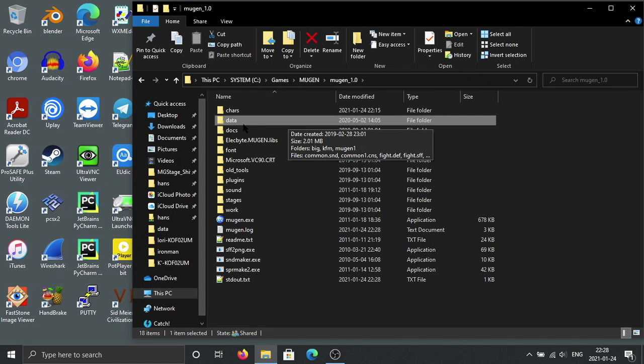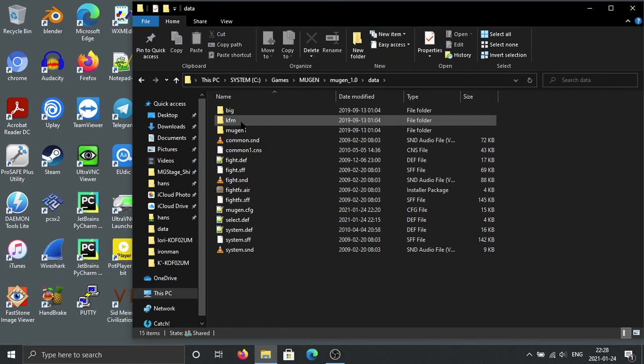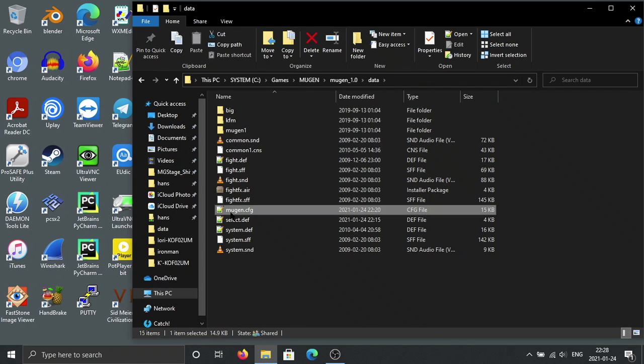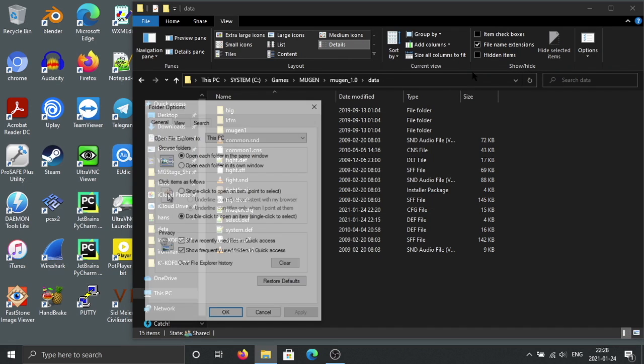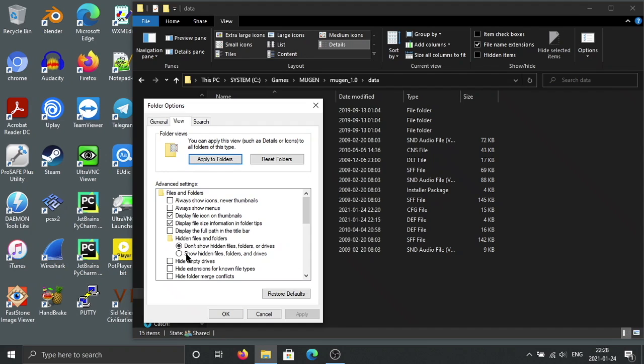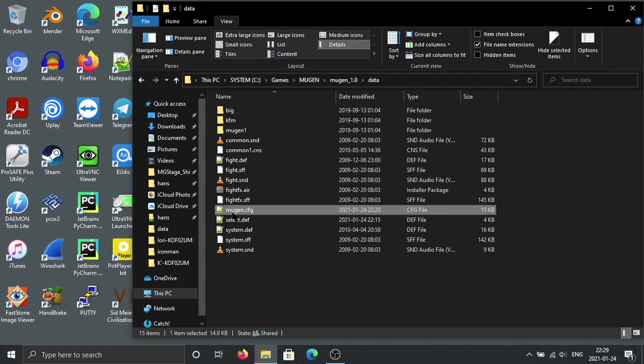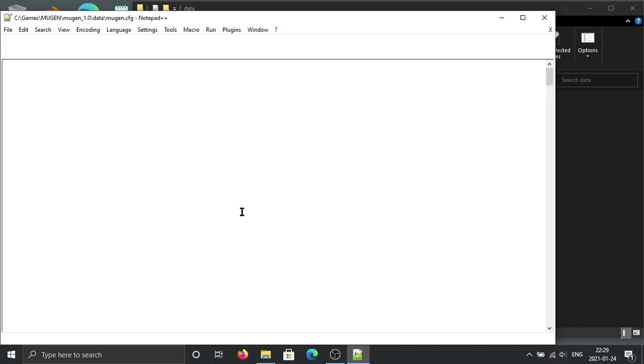You can just go to data, and find the Mugen.cfg. If you can't find the CFG, you'd better show the file name extensions here. Don't hide items, click here and you'll be fine. Oh, it's here. View, unclick all these things. So you basically find the Mugen.cfg. Open it up.